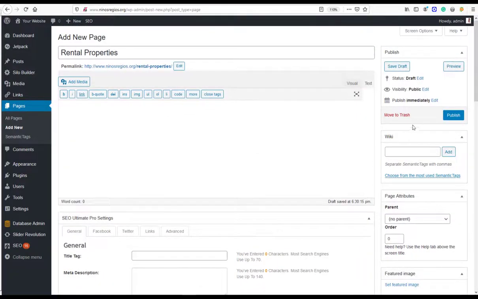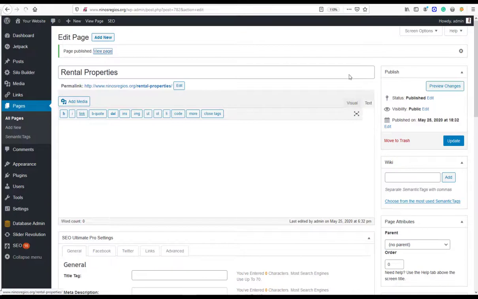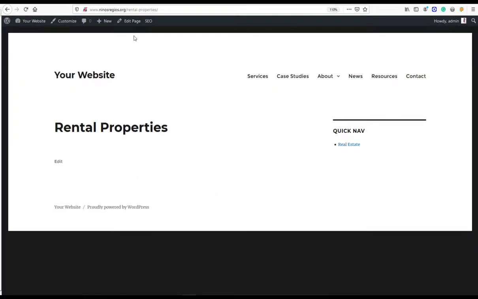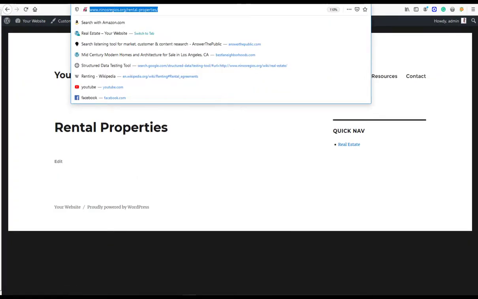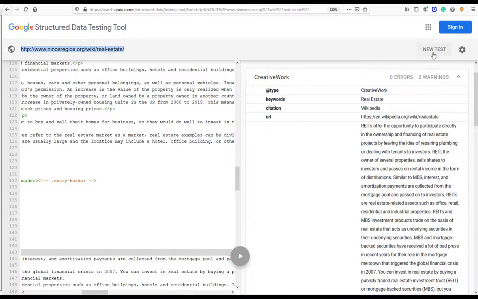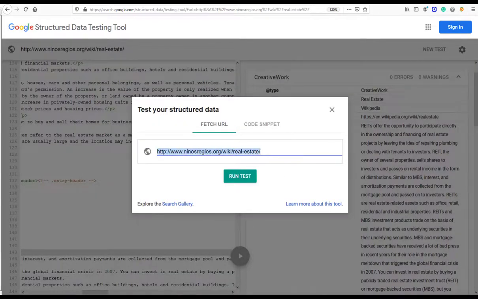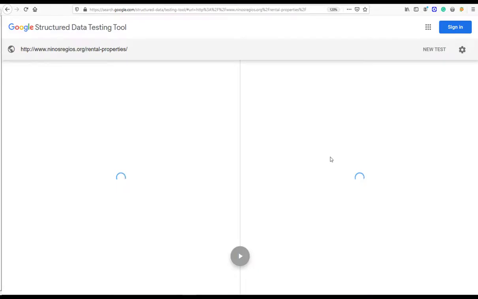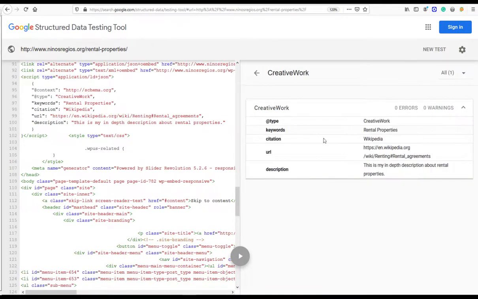Let's just go ahead, and if I just publish this, you'll see what I've done. If I view the page, you can't see anything here, but if you go to the Google Structured Data Testing tool, you will see that information. And this is the value of semantic tags. See, it's a creative work, and you can see that I have helped that bot discover my content. It's linking to a very specific website in this instance that's saying that this is the subject matter authority.